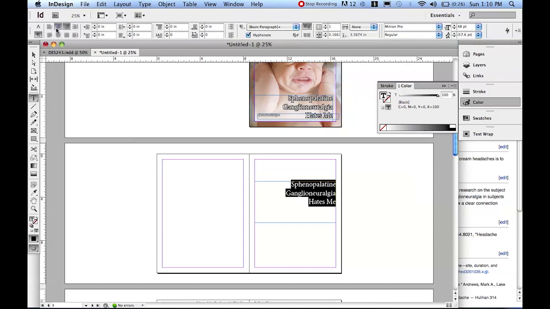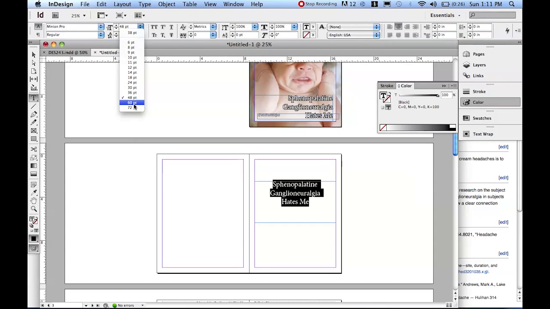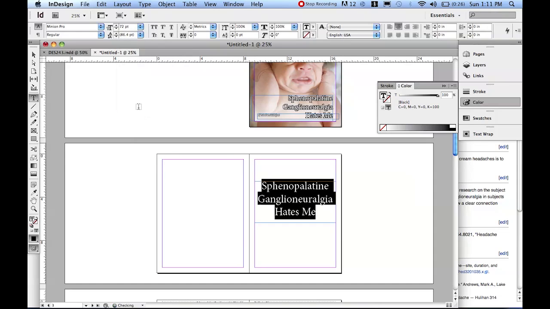Also, let's go ahead and do this, center it, and maybe increase the size just a bit. So we're on 48 font. How about a 60 font? You know what? Go big or go home. Let's go 72. There we go. And same thing down here.